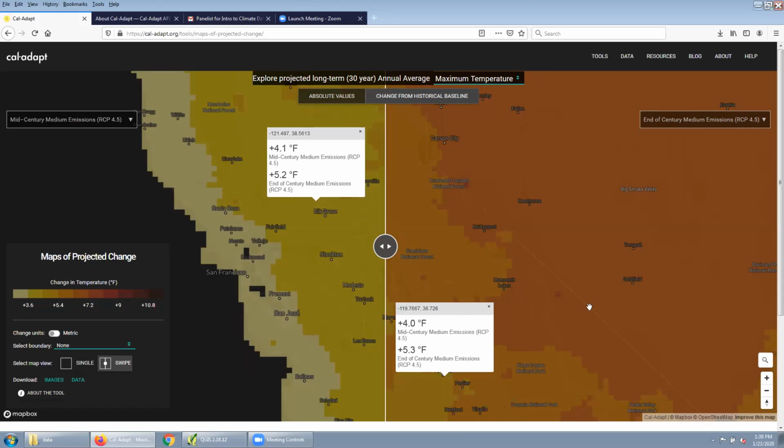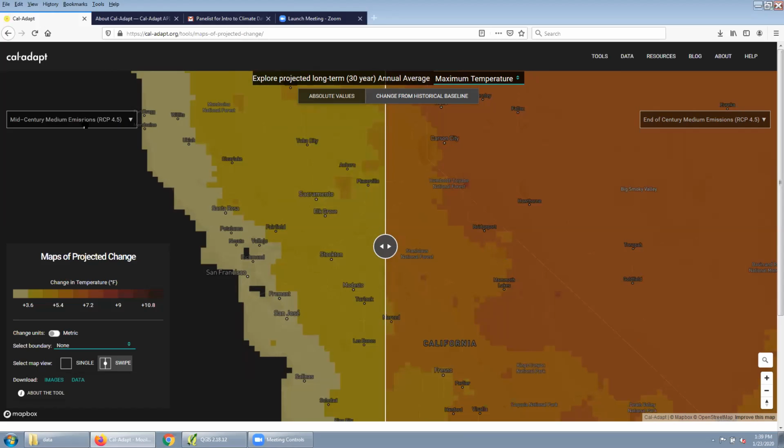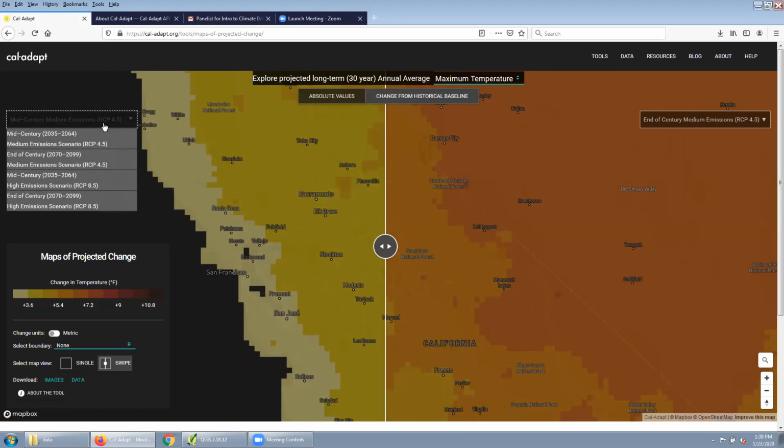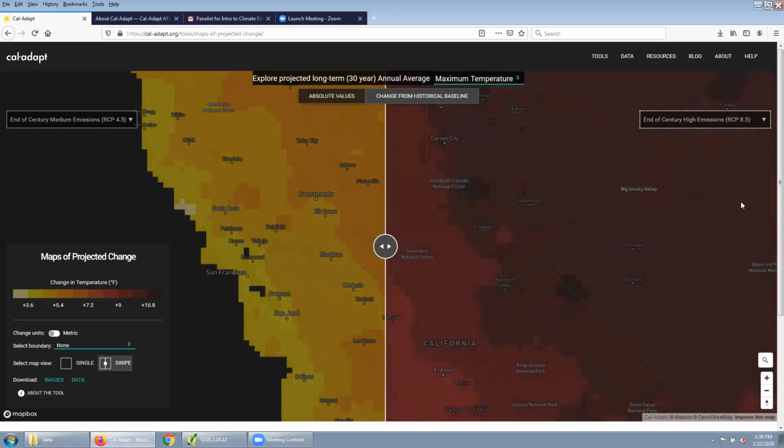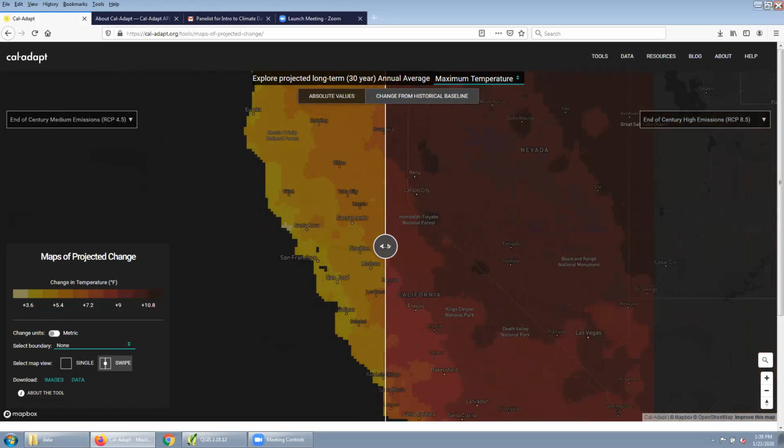And another thing that is really interesting to look at is comparing the 4.5 scenario, which is really a lower emission scenario, to the 8.5 scenario, which is a higher emission business as usual. So for example, if I want to look at the end of century results, on my left, I can have end of century RCP 4.5, and on the right, I can look at end of century 8.5. And this is where you really start to see some dramatic differences.